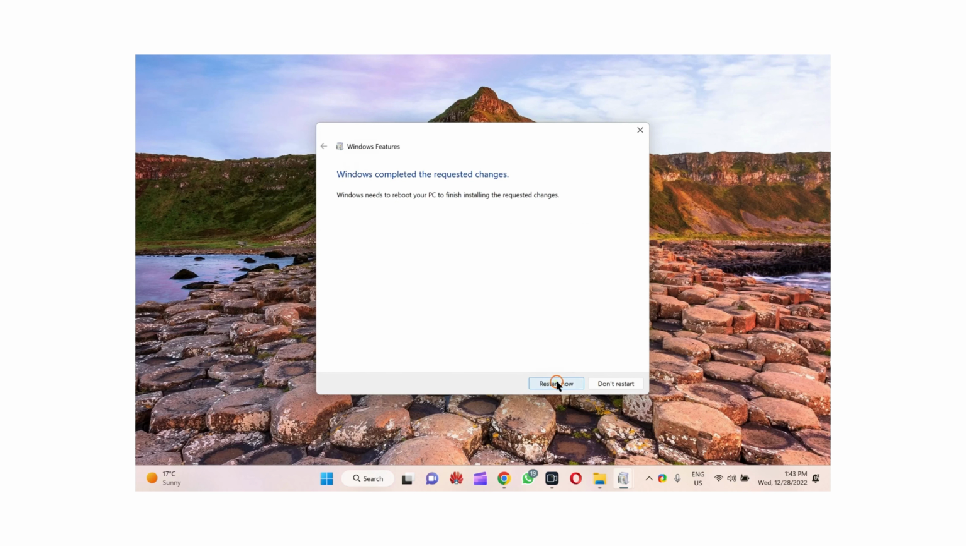Finally, click on the Restart Now button to restart your PC, and this will enable Hyper-V on your Windows 11 or 10, whatever you are running. That's it.